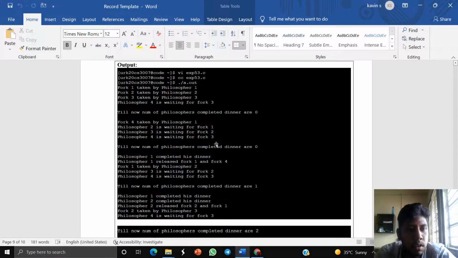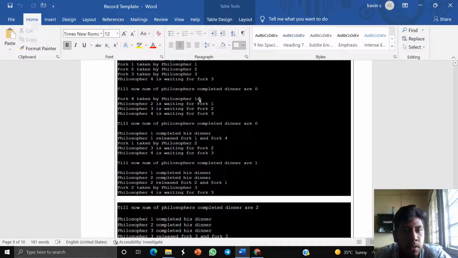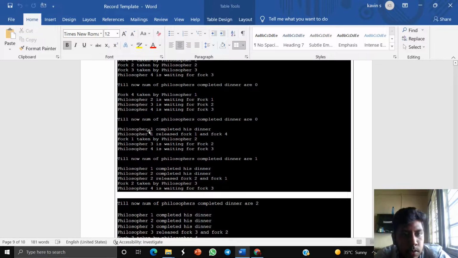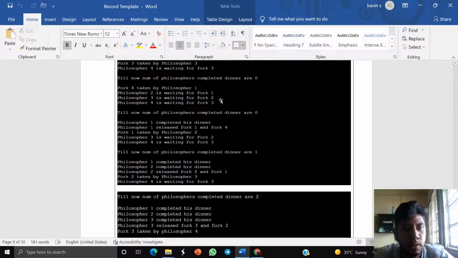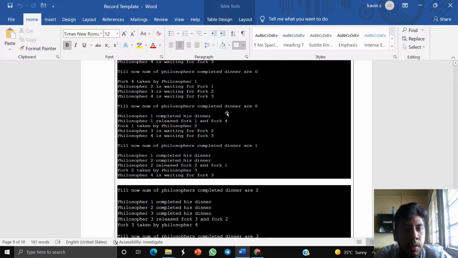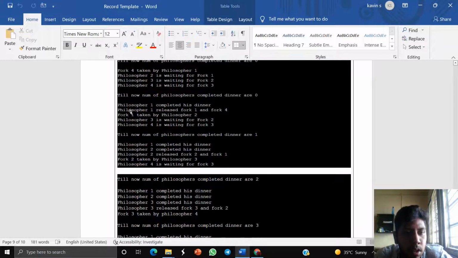After this, first fork 1 is taken by philosopher 1, fork 2 is taken by philosopher 2, and fork 3 is taken by philosopher 3. Till now, the number of completed dinners is 0, and fork 4 was taken by philosopher 1, and philosopher 2 is waiting for fork 1, and philosopher 3 is waiting for fork 2, and philosopher 4 is waiting for fork 3. Till now, the number of completed dinners is 0, and philosopher 1 completed his dinner.